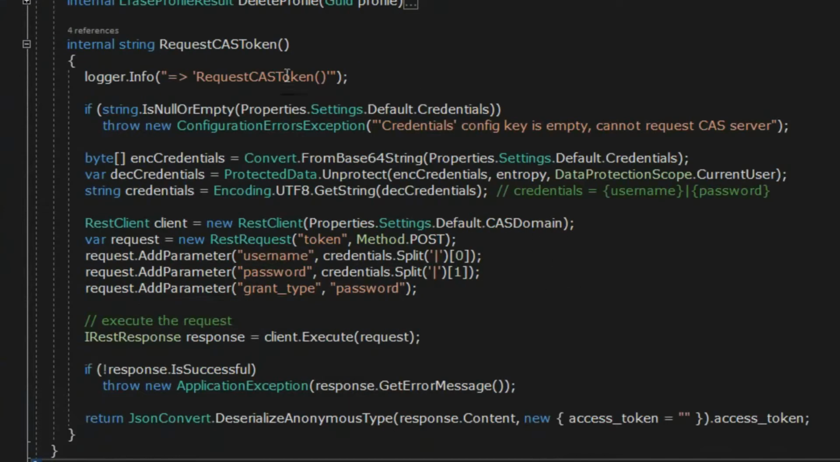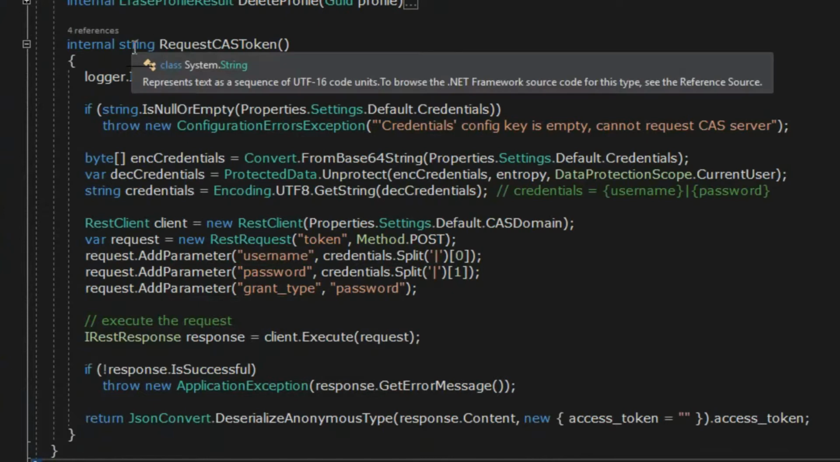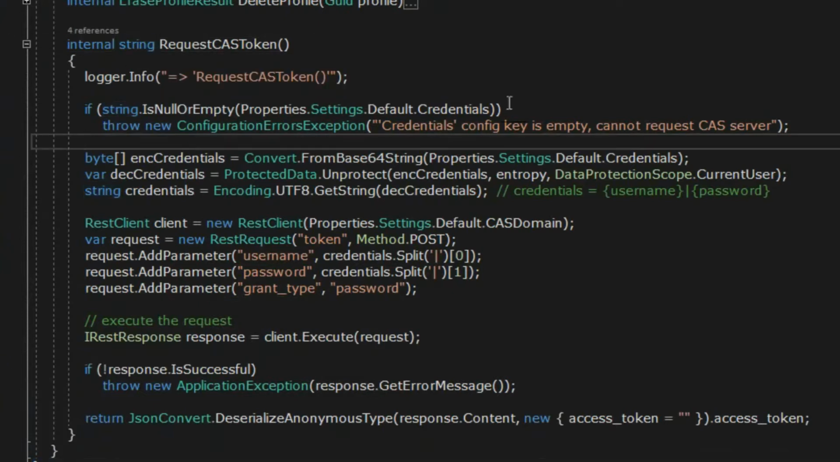This is the main token that identifies me as an organization in front of the CAS server authentication mechanism. So this function has no parameters and returns the actual token. It's done by reading my credentials, which is the username and password, or rather the organization code and password, from the config file. The credentials are encrypted in the config. So the first thing the method does is to decrypt the data.